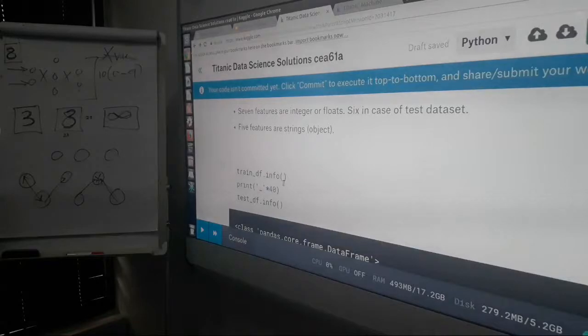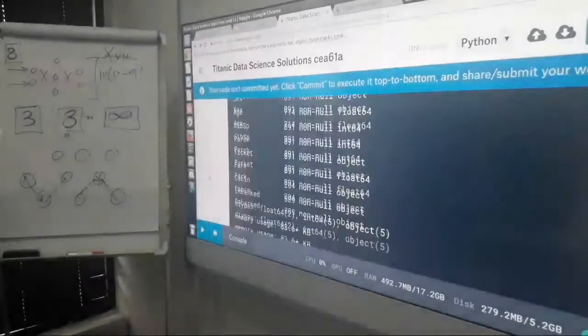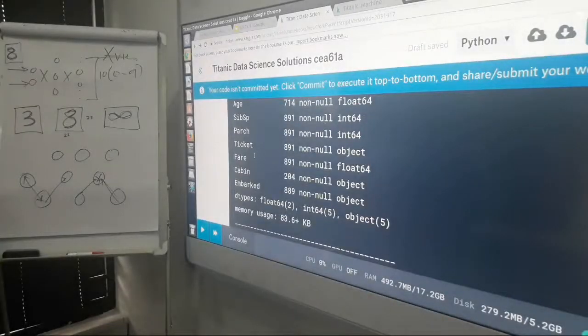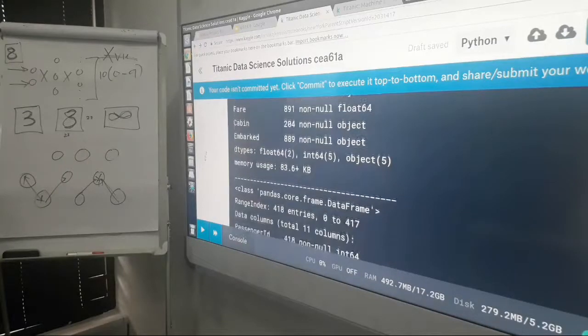So train.info, then test.info, then he printed underscore times 40, so you have 40 underscores. And this is the result here. This is the train info here. Then after train info, he printed underscore times 40. Then the test info here.